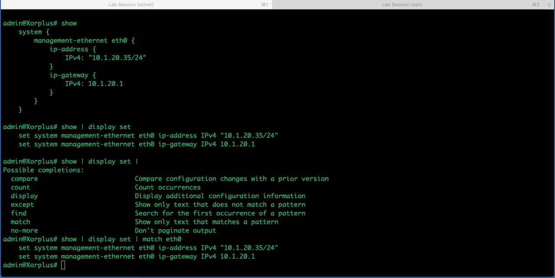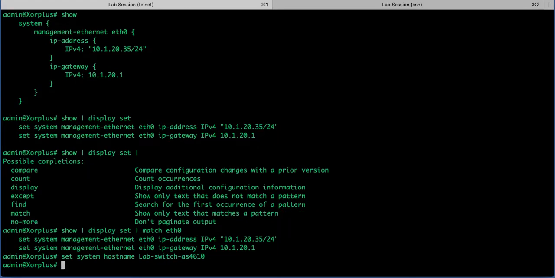All right, so I've done my commit. Let's go ahead and add in one more command. Let's set my system host name. And we're going to give it a name, because right now my name is the default, XORplus. Let's call it lab switch AS4610. Now you notice nothing changed.